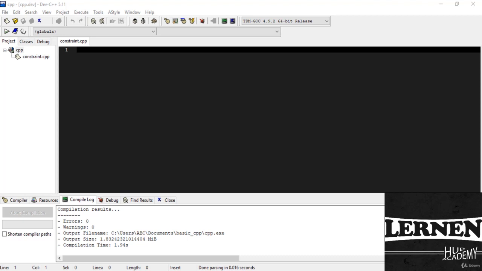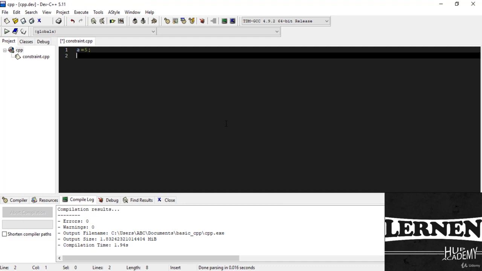For example, when we wrote a is equal to 5, the 5 in that piece of code was a literal constant. Literal constants can be classified into integer, floating point, character, string, boolean, pointer, and user-defined literals. Now we see an example of literals and constants.